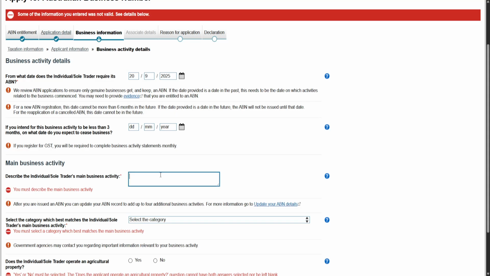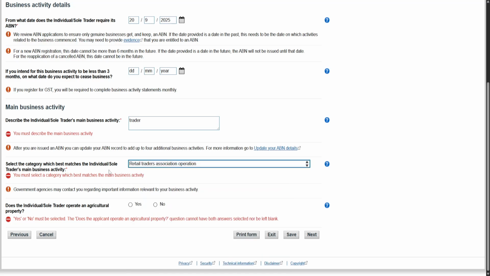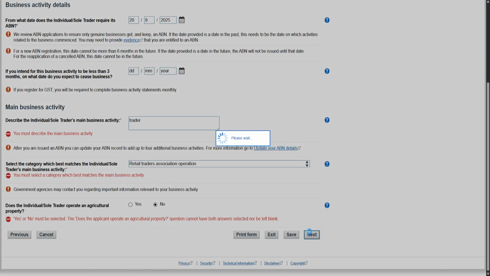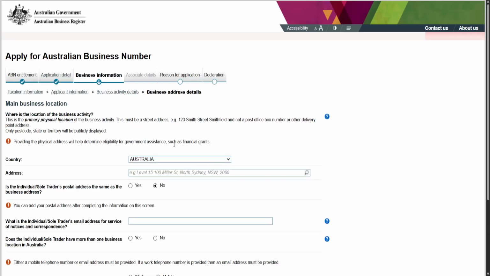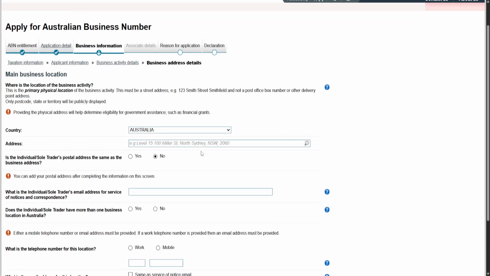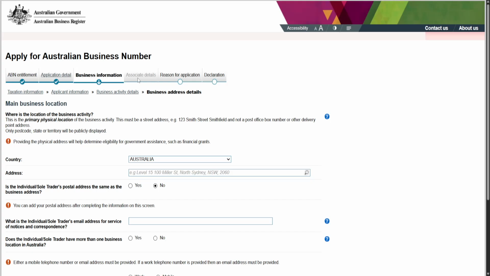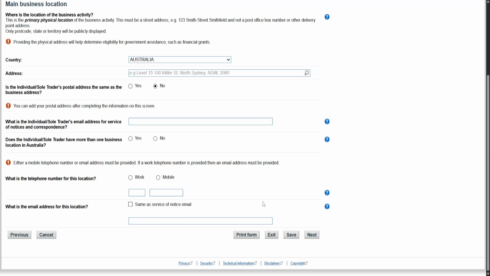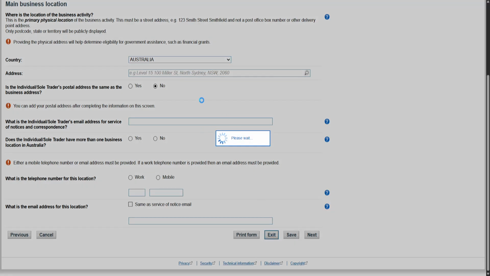Let's grab business activity, trader, and the category, retail traders. Does the individual trader operate an agricultural property? We are going to select no, and you can proceed to the next step. Okay, so right here, you will need to provide your address and all of this information, and afterwards, you will need to provide a reason for the application and then fill out the final declaration here from the last step, but I am not going to submit this because I don't need to.